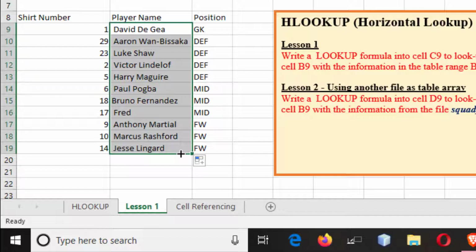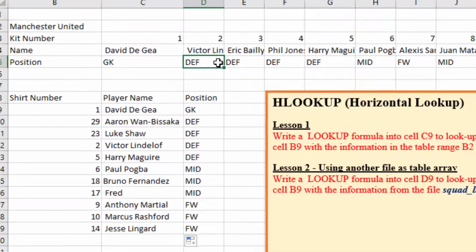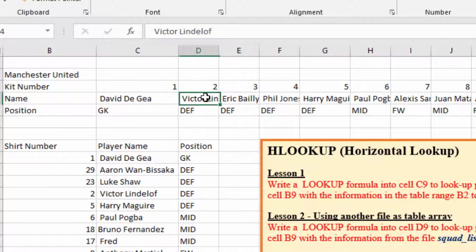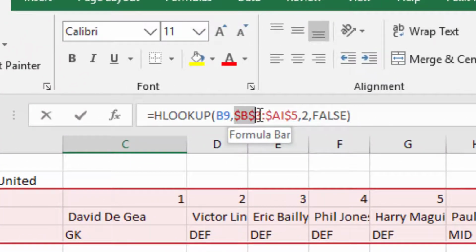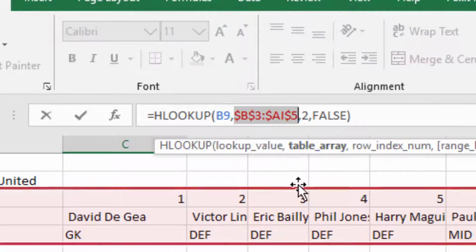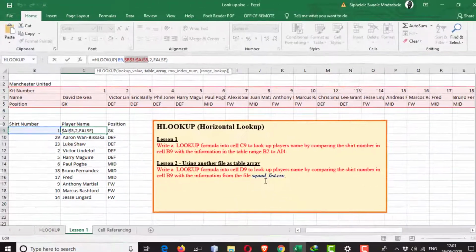So what have we done here? The only thing we've done is make sure that what we've selected here, this range, this table array, doesn't change when we try to replicate or copy the formula to the other cells below. So that is all about cell referencing.